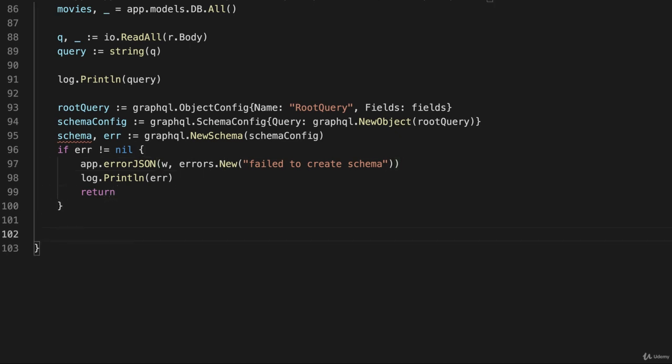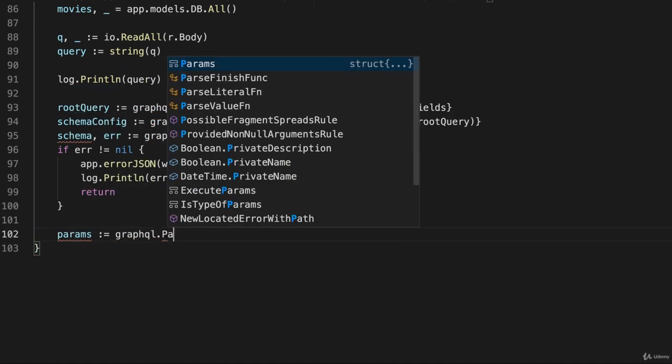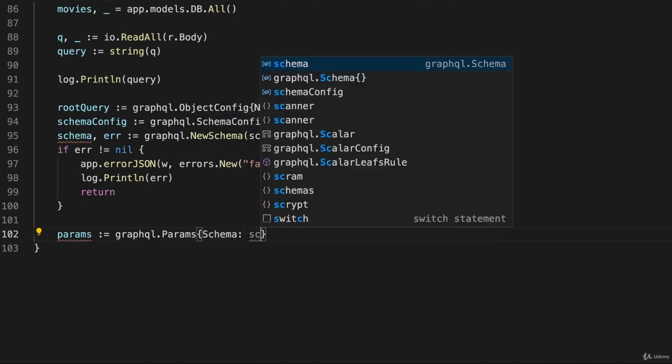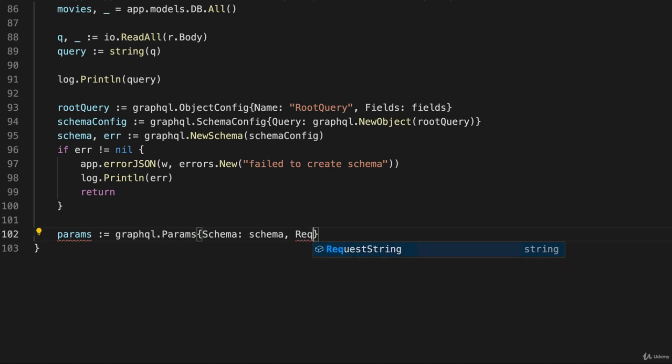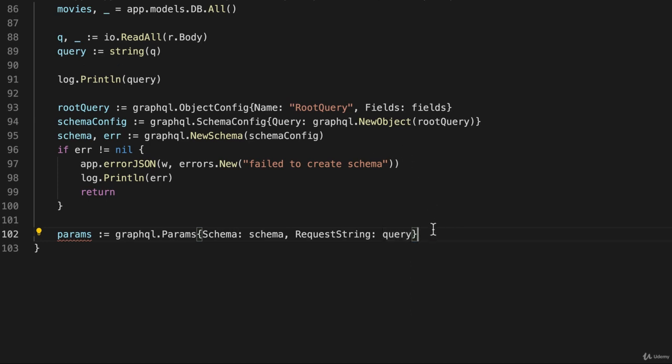At this point, we have to see what are the params we're getting in our request. And we do that again by creating a local variable, params. And that's assigned the value of graphql.Params. And we configure that by saying Schema is schema. And the RequestString, which is something it requires, is our actual query, what we got back up on line 89. So we're finally handling our GraphQL request.